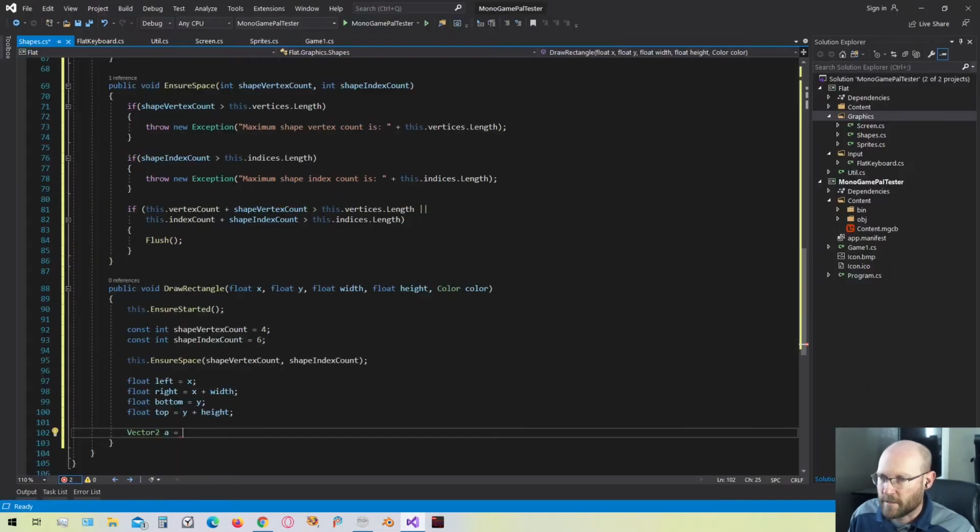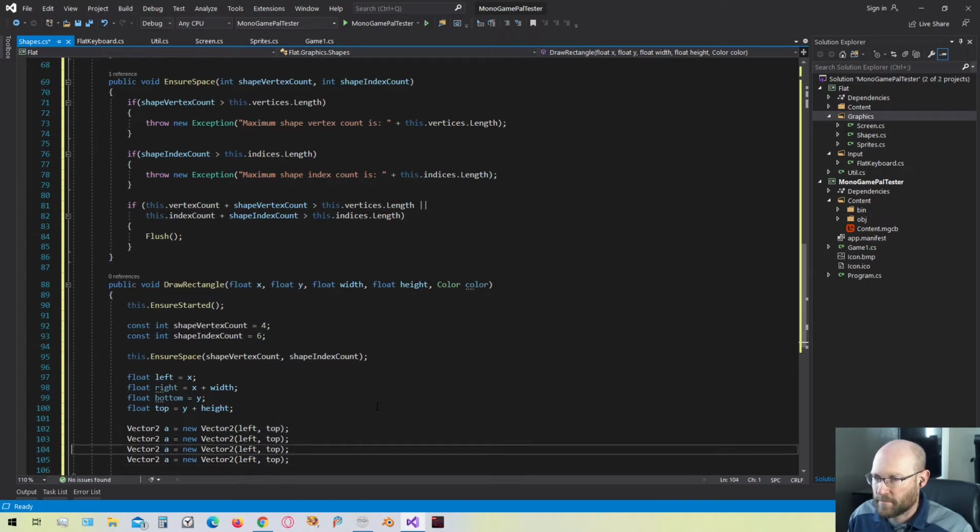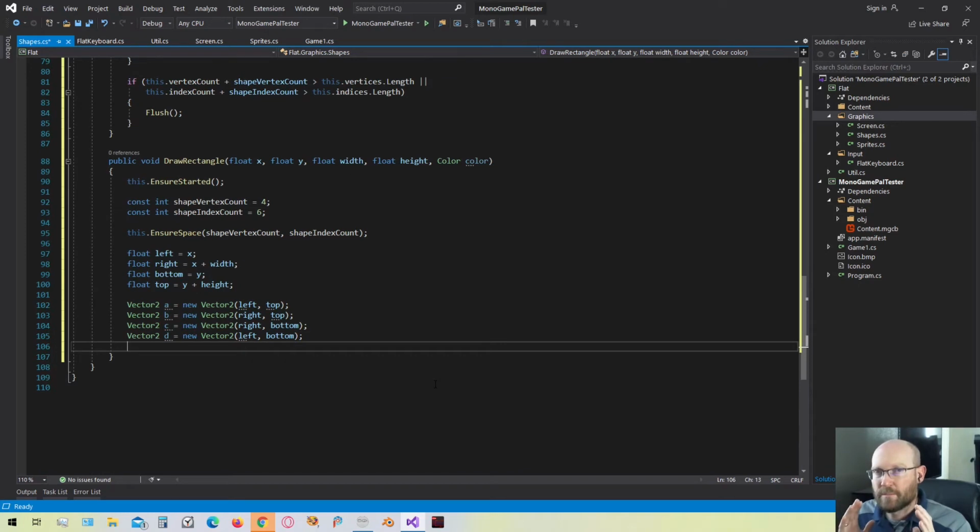So let's go back to our code. So A is going to be a new vector 2. That's going to be the left and the top. I'm just going to copy this and we'll make 4 vertices. So this will be B, C, and D. So the next one, B is going to be the top right. C is going to be on the right but on the bottom. And then D is going to be on the left but on the bottom as well. Now we have the actual vertex positions.